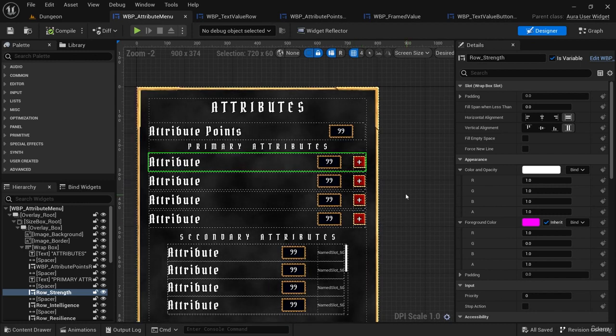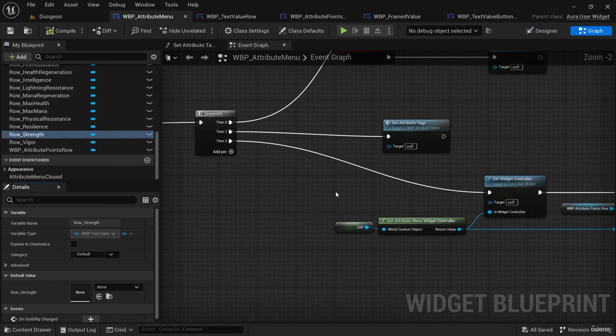If we listen for the delegate in attribute menu, then we'll only have one delegate broadcast received. If we listen to it in each attribute row, then that's just more delegates being broadcast, and overall, more work being done, more operations being done. So I personally think I'd like to listen to one delegate here in the attribute menu. So I'm going to do that.